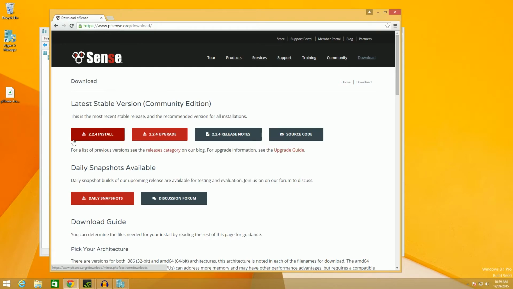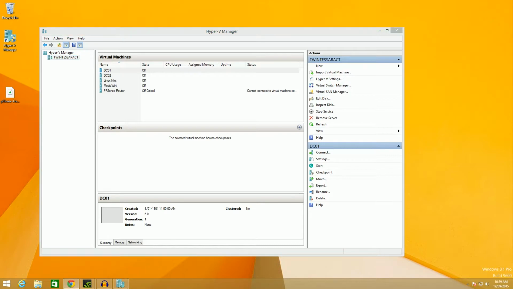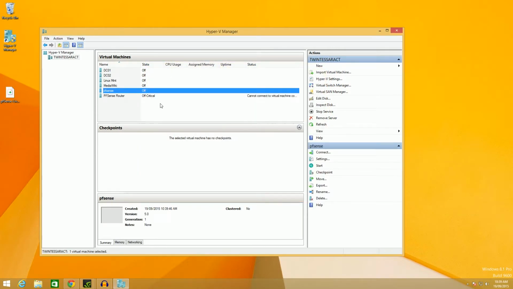It'll be something dot something dot something, whatever the latest version is at the time you download this. Just click install. You can choose a mirror. It'll download the ISO as a .gz file. Then you need to use something like 7-zip to extract that, and then you'll have the ISO. So back to the wizard. Once you've gone through all this, just hit finish.